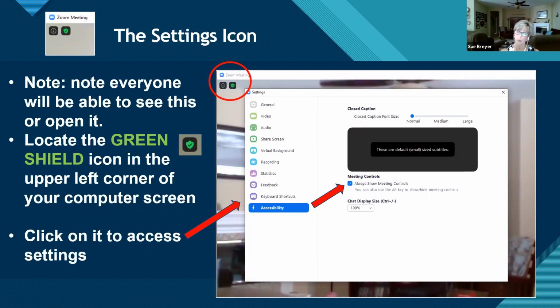And if you click on that, remember I took you through audio settings, video settings, and all of that? This is kind of an easy way to get to it without going down to your microphone or going down to the video camera or whatever. If you don't want to use that toolbar, this is another way to get to those settings. If you click on that green shield, you're going to see this big white menu show up.